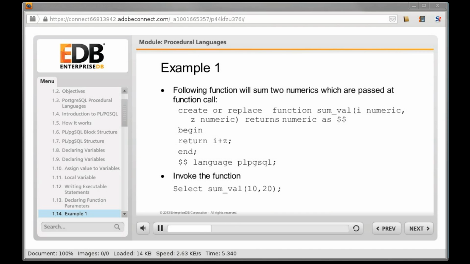As I said, in Postgres you can create a function using different procedural languages, so whichever language you are using for this particular function body, you can write that language name at the end of the function with the language keyword. So in this example, two variables i and z are input variables. Return type is numeric. This function must return a numeric value as $$, body start, begin.